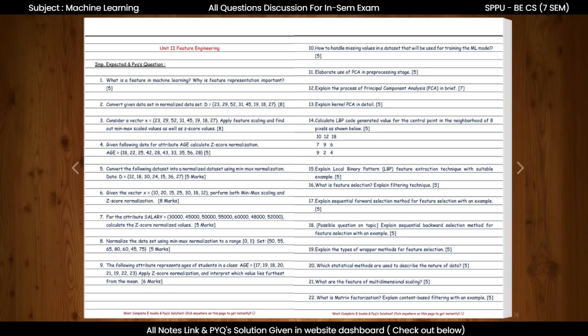Now let's move on to our next important topic, LBP feature extraction technique. From this topic, we can expect questions like, explain local binary pattern feature extraction technique with suitable example. Local binary pattern is a texture descriptor. It captures local texture by comparing each pixel with its neighbors. For example, in face recognition, LBP features are used to identify texture patterns like wrinkles or skin smoothness. It is efficient, simple, and works well in real-time applications.